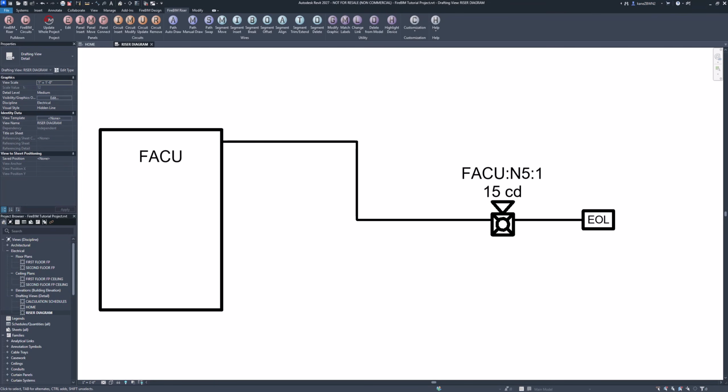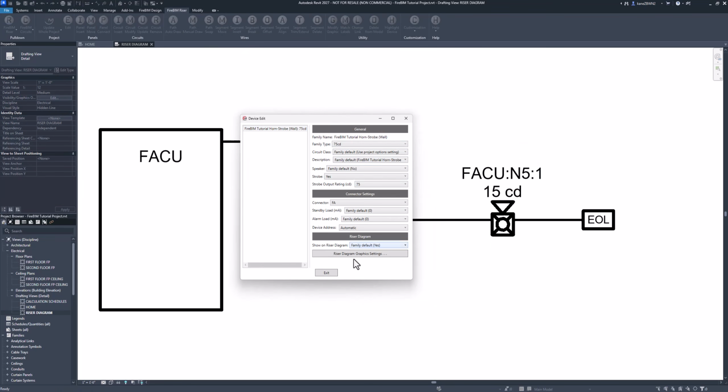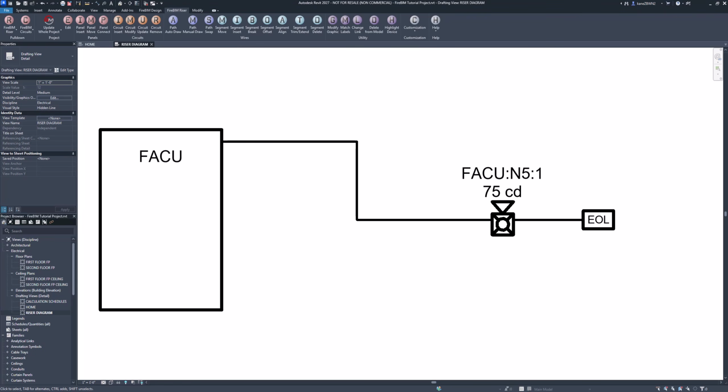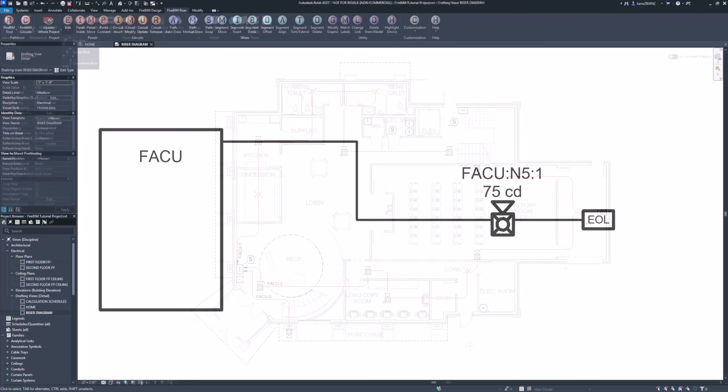Similarly, you cannot make stable changes to labels on the riser diagram by changing parameters directly. These values are informed by the values set on the corresponding device in the model, so any lasting changes to the riser must be made using FireBIM commands. That will make the change on the device, which will then carry over to the riser.